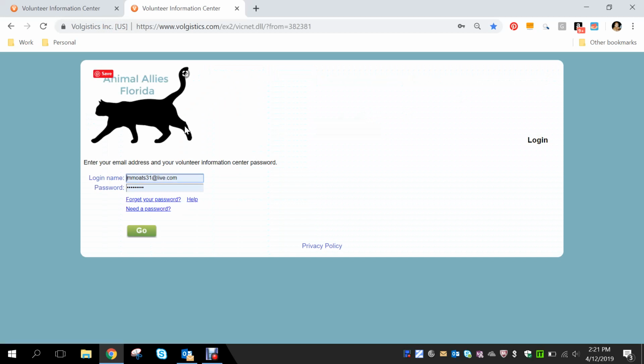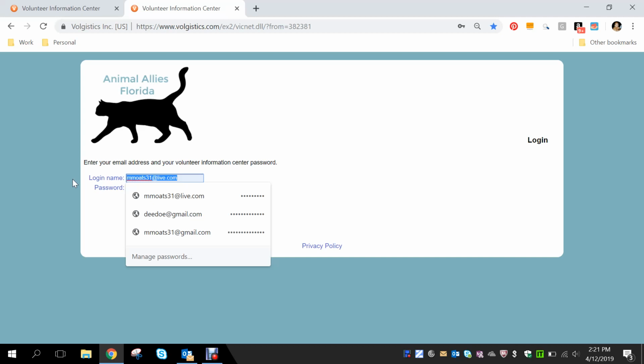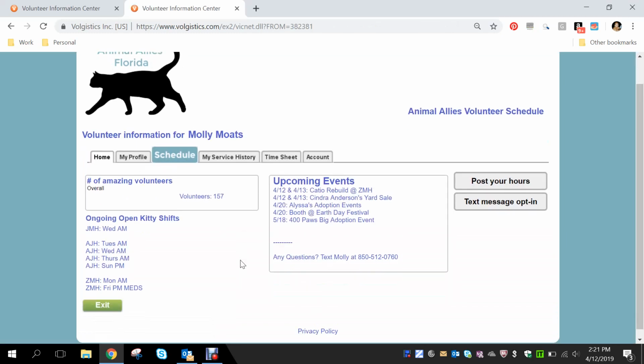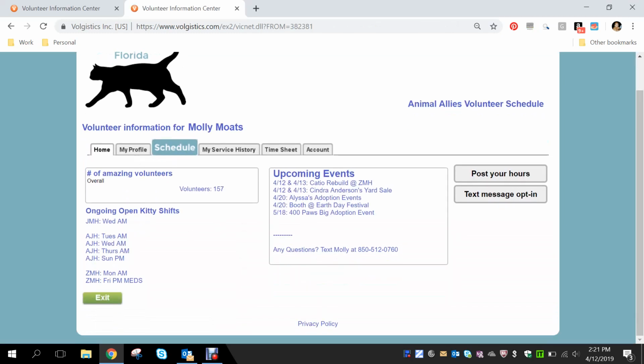This brings us to our Volgistics login screen. Your login name is going to be the email address that you have on file, and your password is whatever you created. I always start everyone out with the password test, and it'll prompt you to change it as soon as you log in. Once you've got your login and password, just click go, and it'll bring you to the home screen of the information portal.